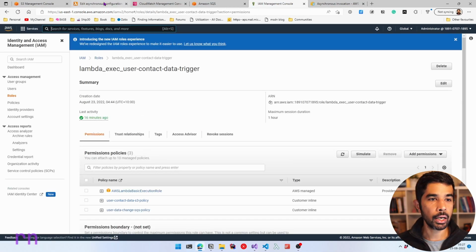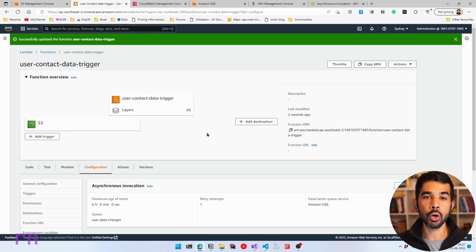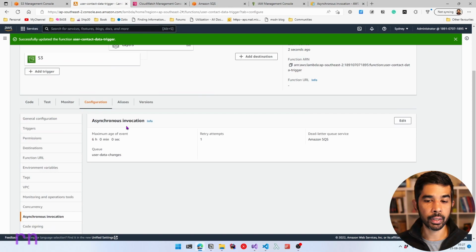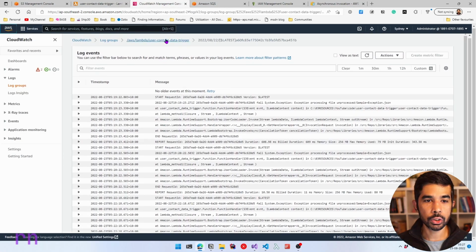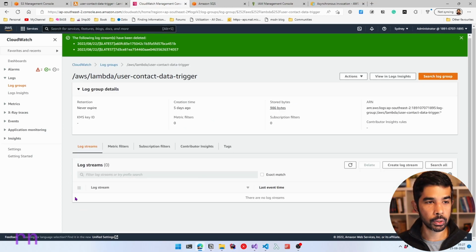So if we come back to the configurations and click save again, this time it's going to create and update the configuration. So now you can see the asynchronous invocation is set to a dead letter queue. Now to test this, let's navigate back to our CloudWatch. Let's delete all existing logs so that we can clearly see what's happening.